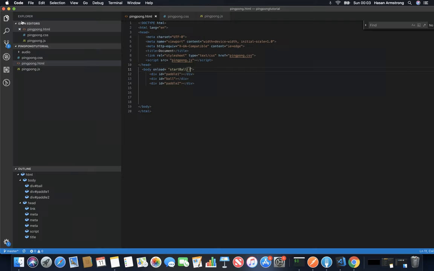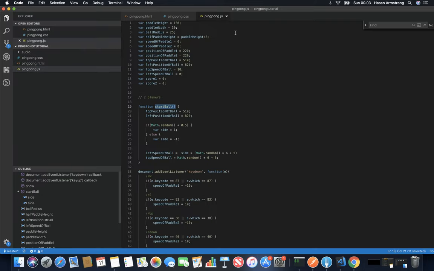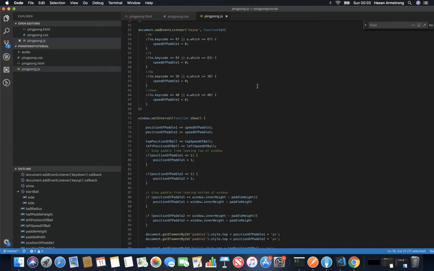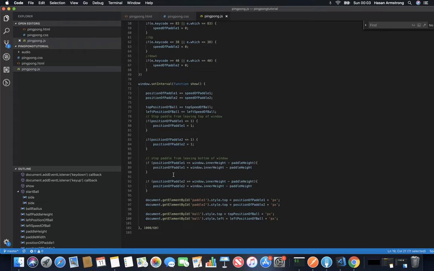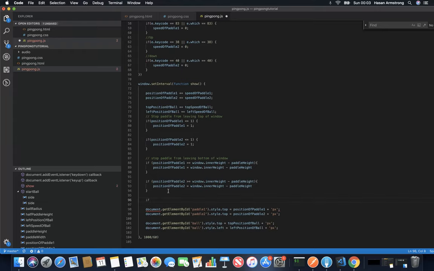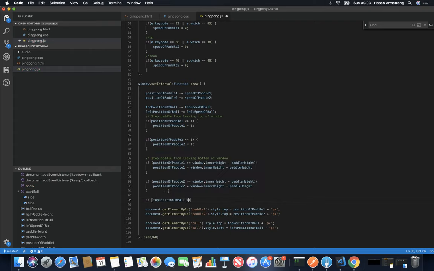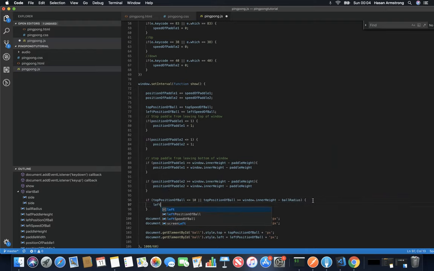So we can do that by going to our set interval function, add another if statement. So if top position of ball is less than or equal to 10, so when it's 10 pixels away from the top, or top position of ball is greater than or equal to window dot inner height minus the ball radius. So when it hits the bottom of the screen, then we want it to reflect.